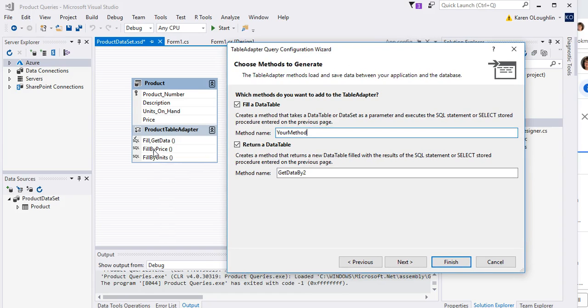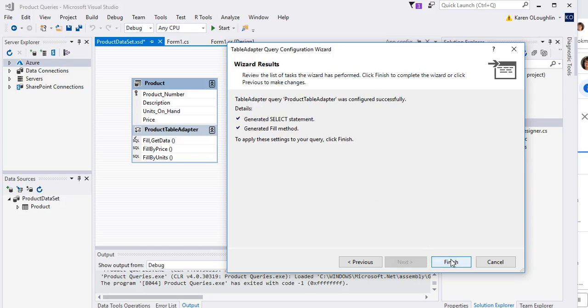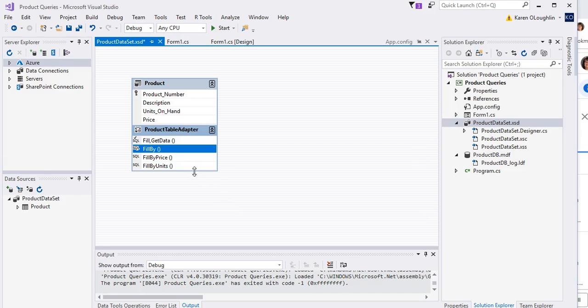I don't want to name it fill by. Well, I suppose I could, because I thought I had one already named fill by, but I don't. So I could do fill by, which is fine. You're not going to want to return a data table, so you're going to deselect that when you get to that point. And I believe we can click next and click finish. And here is where errors will show up in the wizard. If something is not correct, you'll have to fix that. And then it adds that SQL statement to my list of product table adapter options.